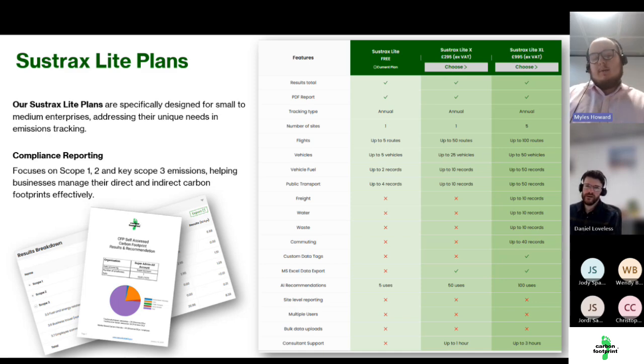However, it's quite often a very good stepping stone from I've only assessed my 1 and 2 and a bit of my travel to I want to assess scope 3, but it's quite daunting. There's a lot of services we purchase and we don't really know how to do that. Because this is government reporting, it's what they're saying companies should be looking at. So we find it quite a nice stepping stone to then moving on to wider scope 3 reporting. So definitely recommend looking at these platforms. If you have any questions about these after, you can give us a call. But that's our Sustrax Lite plans.